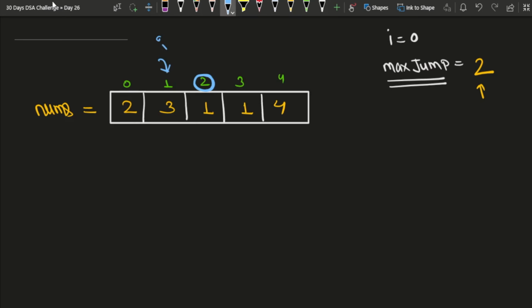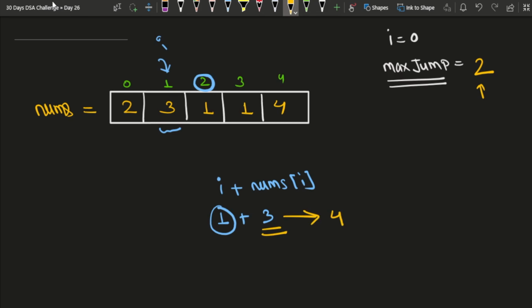So when I'm standing here at index number 1, at max, I can take a jump of 3 indexes. So my current index i is pointing at index number 1, and the maximum jump which I can take is defined by nums of i. So nums of i is 3. Okay, so I'm standing here at index number 1, and from this index number 1 I can take a maximum jump of 3 indexes. So now I will reach my last index, which is index number 4, right?